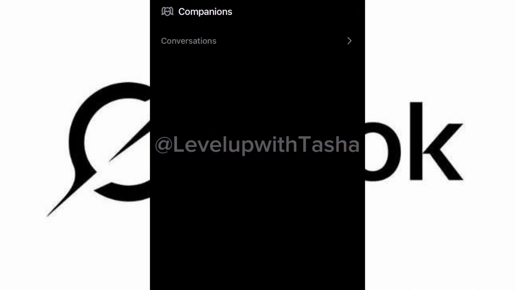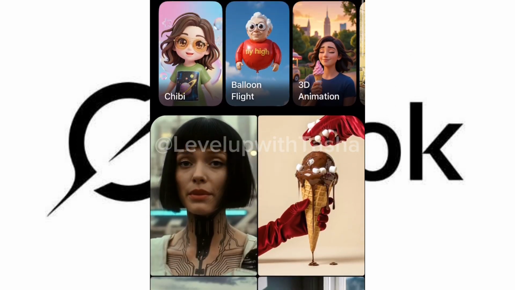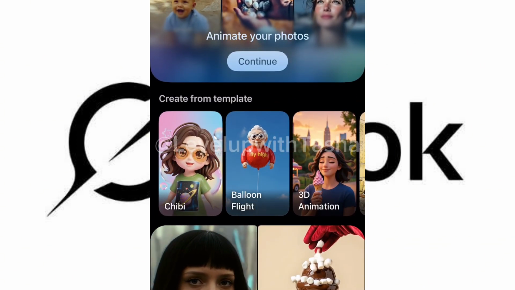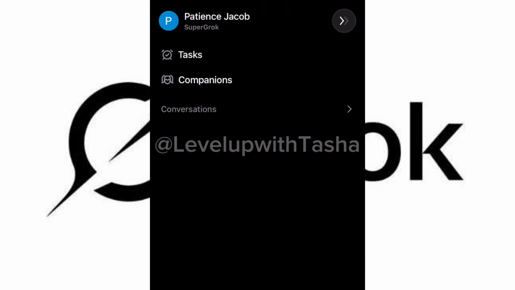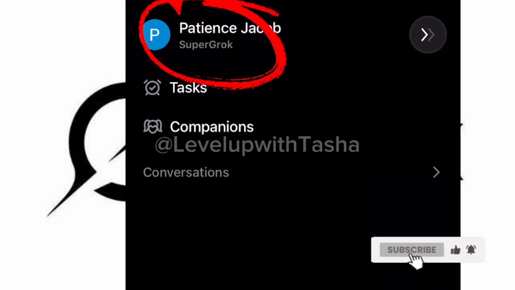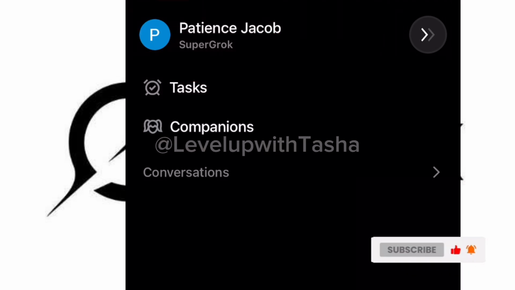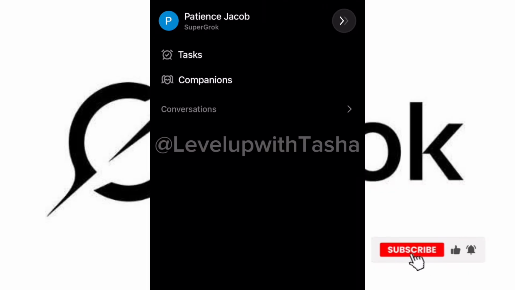This is my Super Grok. All right, let me go back so that you guys can see it well. Okay, this is the interface when you open it. So let me click on where my profile is, so you can see just under where my name is, that this is Super Grok. I am using the Super Grok, that's the paid version, but I'm using it for free, and I'm going to be showing you guys exactly how you can also do this for free.